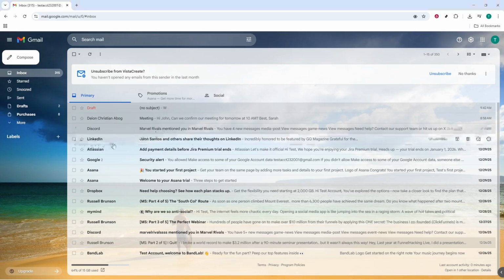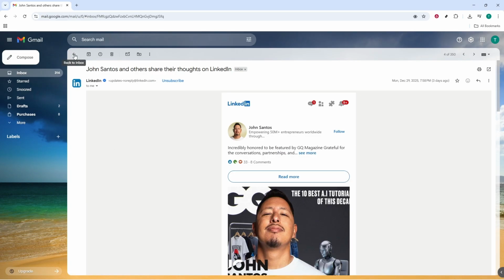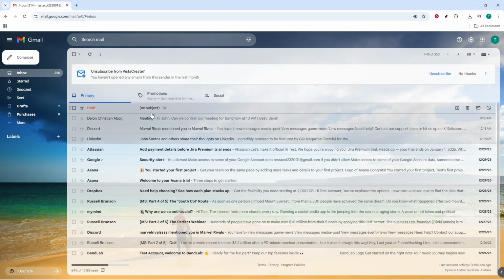First, open Gmail. When you're looking at your inbox, move your mouse over the email you want to snooze. As you hover, a set of quick action icons will appear on the right side of that message. Click the little clock icon labeled Snooze. A small menu will pop up with a few convenient choices.